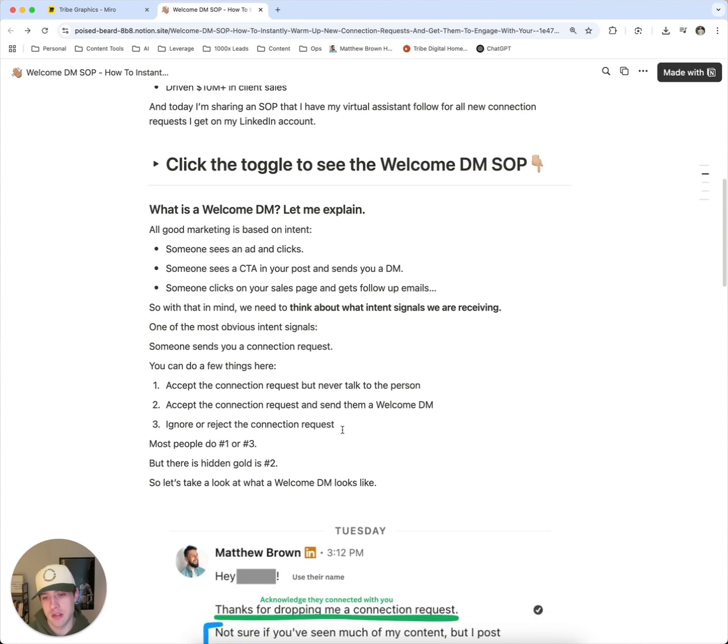You have a few options. You can ignore or reject the connection request. You can accept the connection request and never talk to the person, or you can accept it and send them a welcome DM.